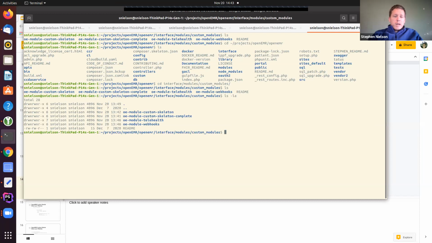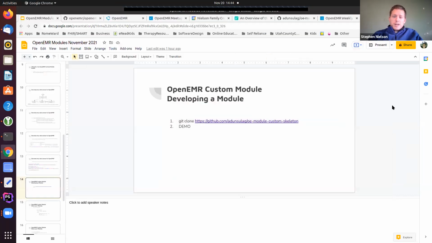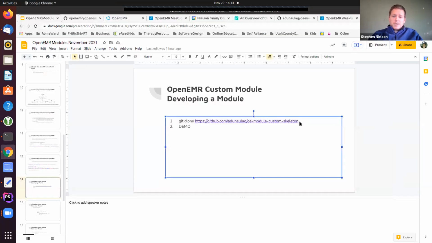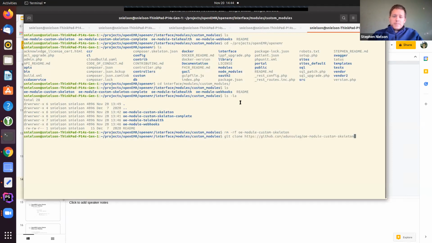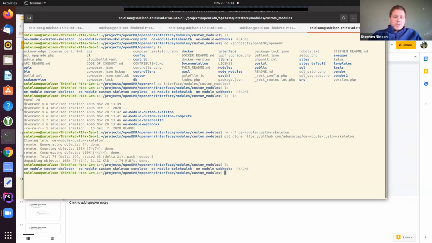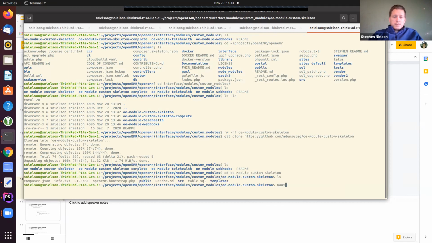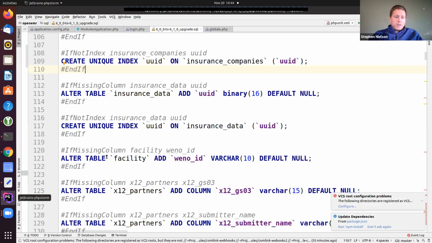Okay. In this case, I have this module that I'm just going to remove, and we're going to clone it again. Well, I'm going to copy it, and then I'm going to clone it. Okay. So I have that module now, which is going to show up here in my code developer.